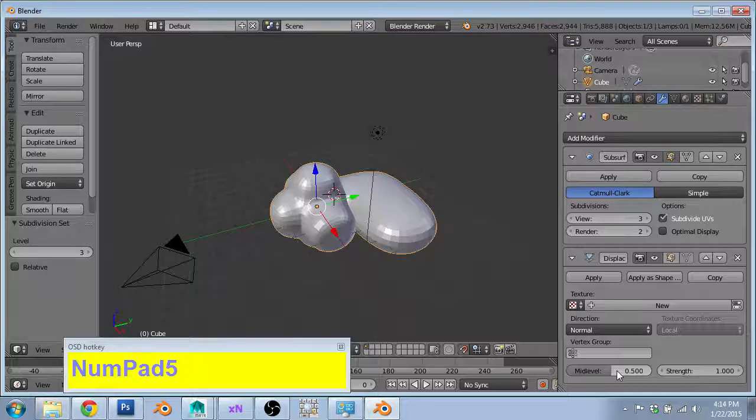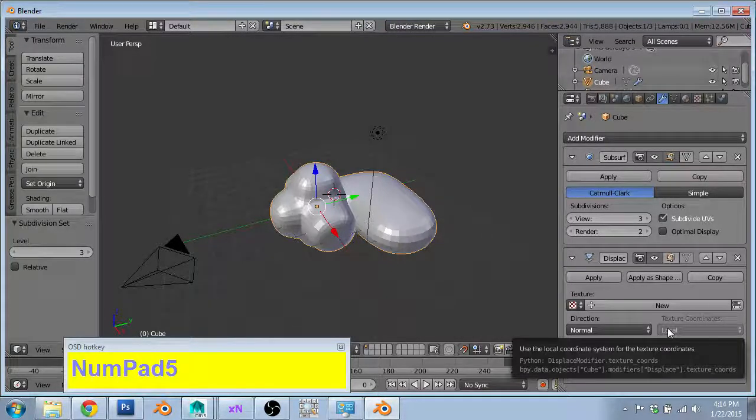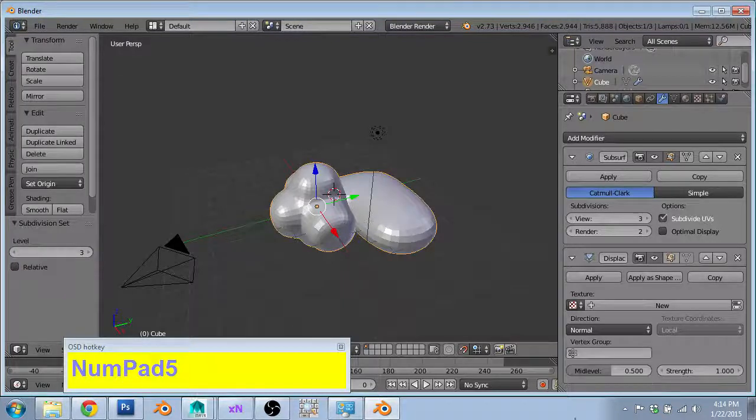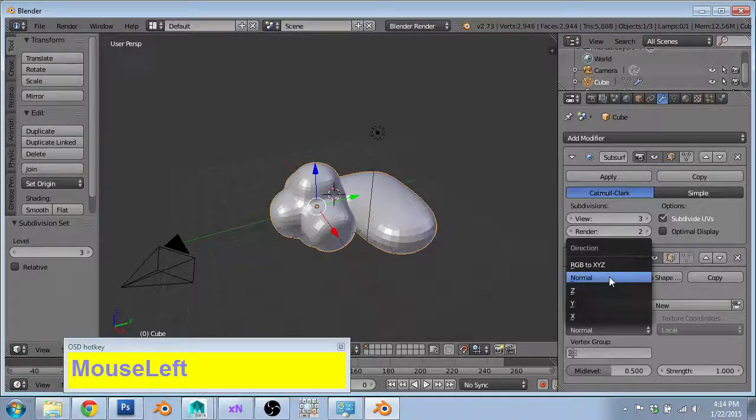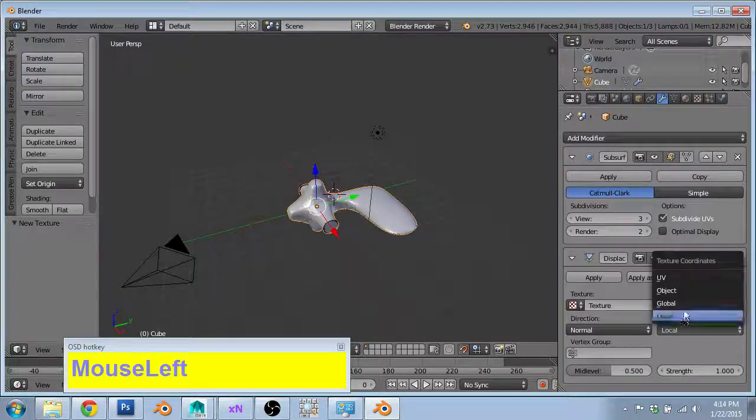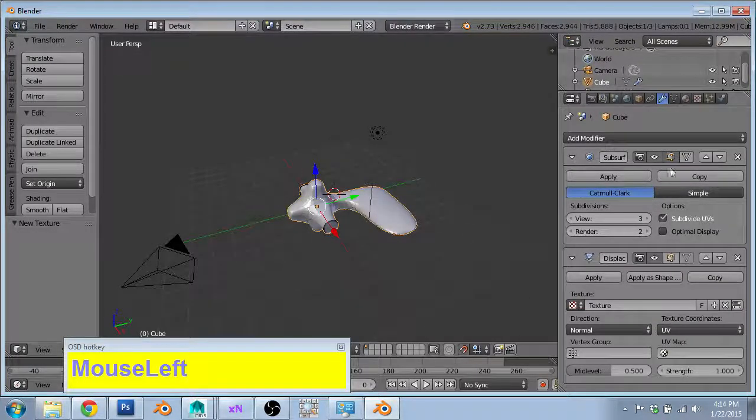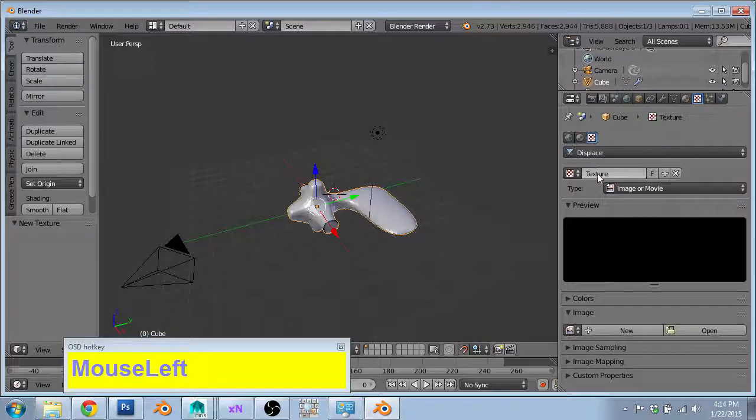And oftentimes for displacement you use 32-bit floating point, because otherwise you're limited to the up and down of 0 to 1, black to white in pixel space, which is not as much. So you might want something that moves more specifically. But anyways, I'm getting ahead of myself. I'm going to set the direction of this. I'm going to create a texture and set it to UVs. And now we can go to our texture panel. There's the displacement modifier that we're working on. And now we have to save this texture out.